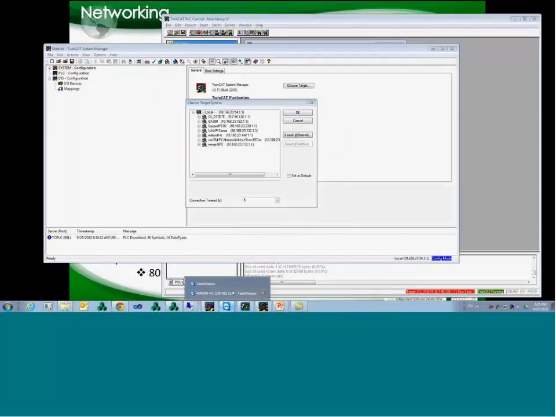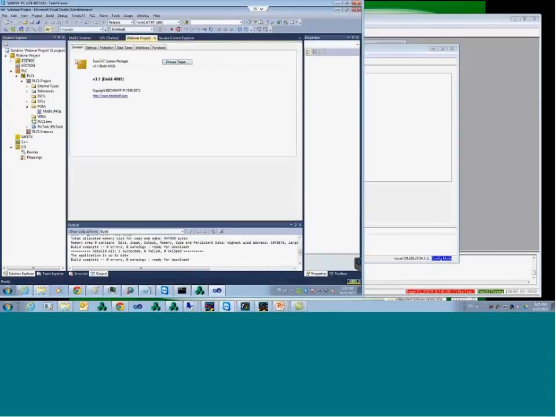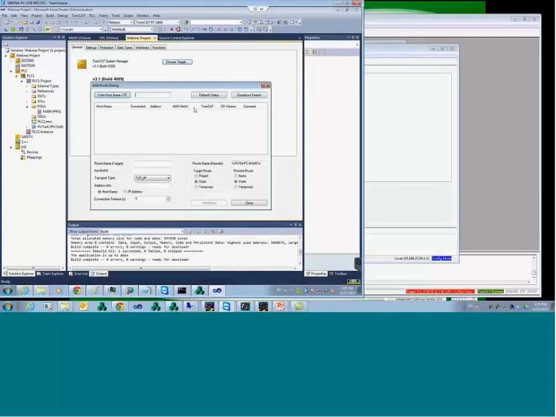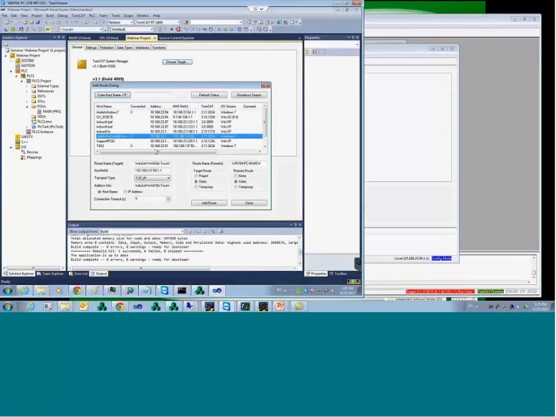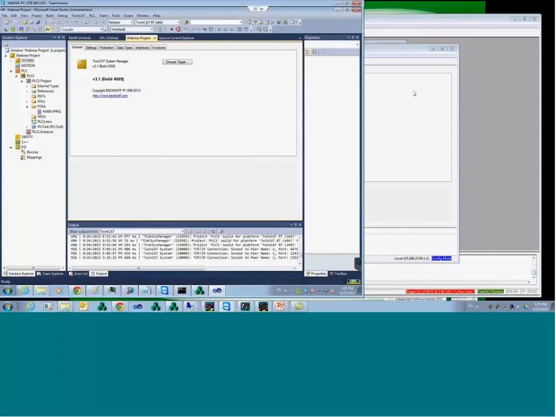If I go with TwinCAT 3, I have that on this other machine here. I just have to go here on System, choose Target again. So as you can see, same window, same thing. Search Ethernet again, Broadcast Search, and I'm going to find all the TwinCAT devices that are on the network. Again, I'm going to have the X here in order to communicate with those TwinCAT devices.